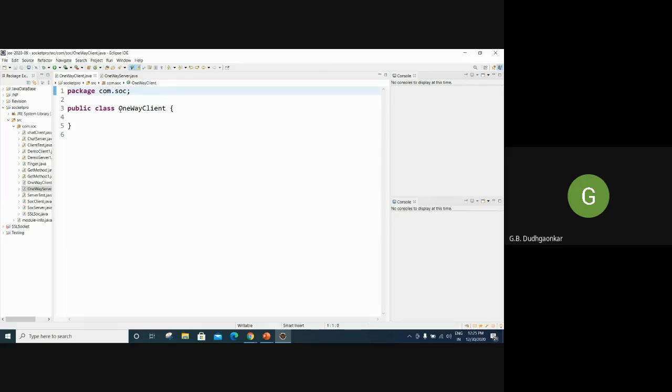So here I will write the comment, one way communication between client and server. Okay. So this is our OneWayClient class. We will create one more main method. We will throw the exception if any occurs later on.